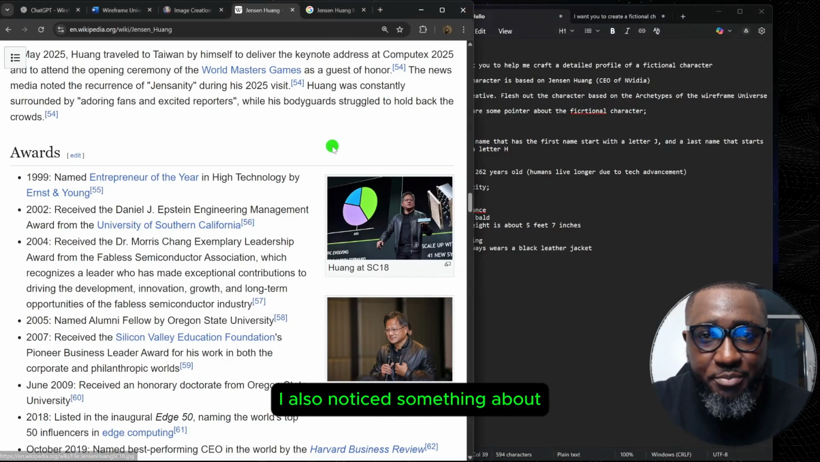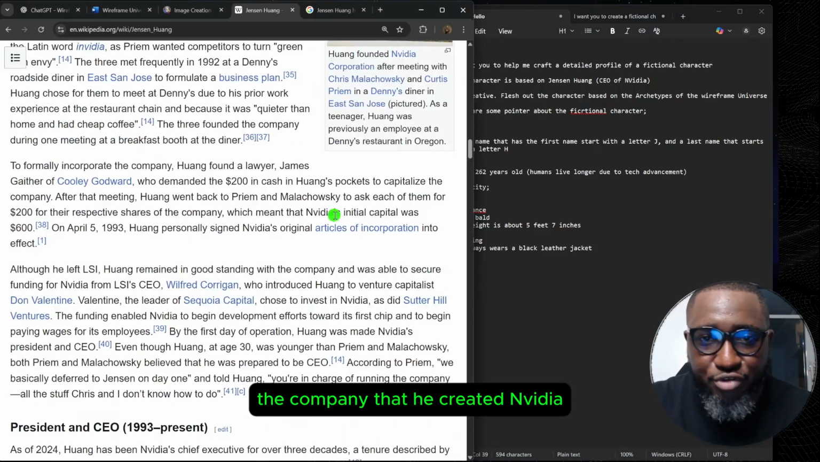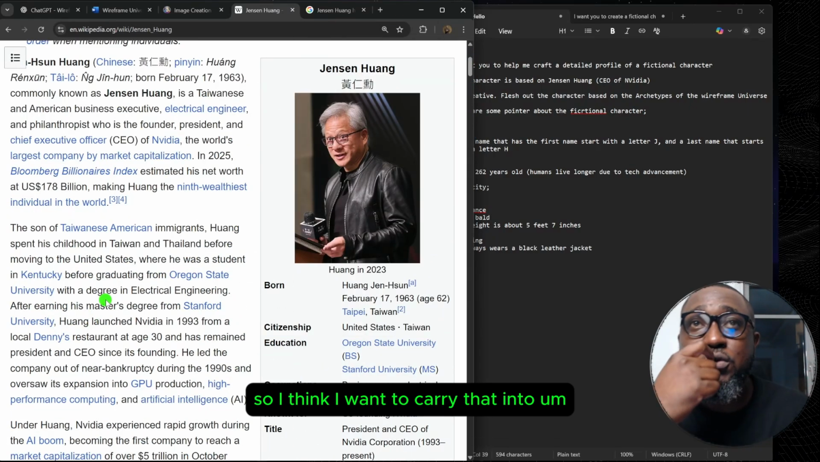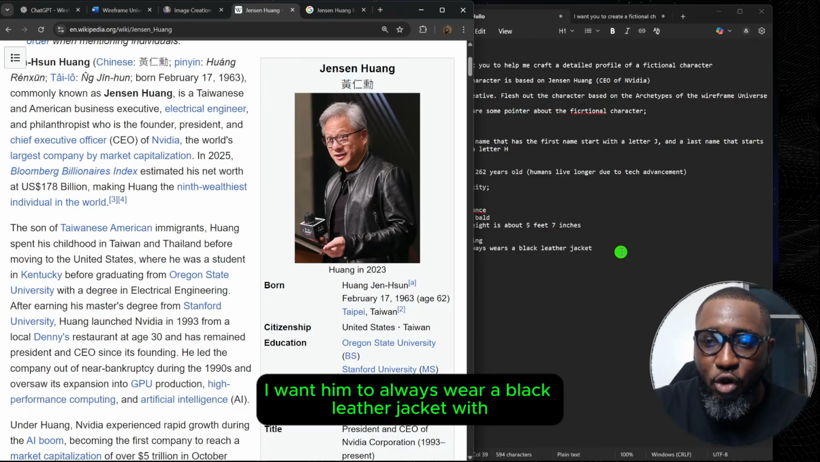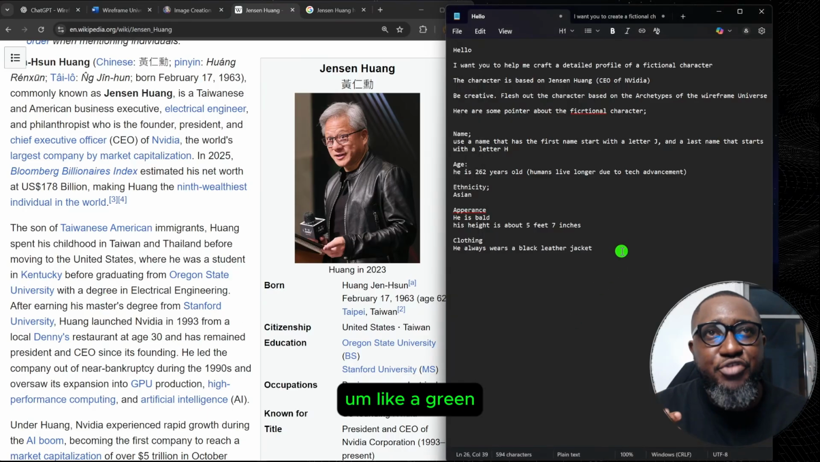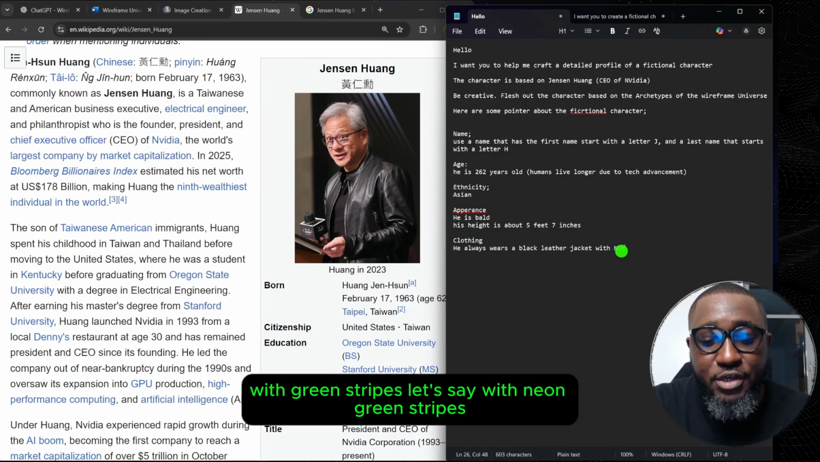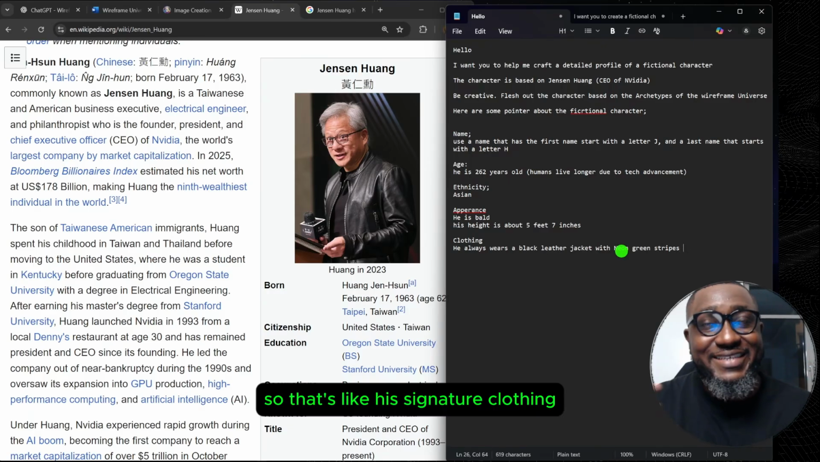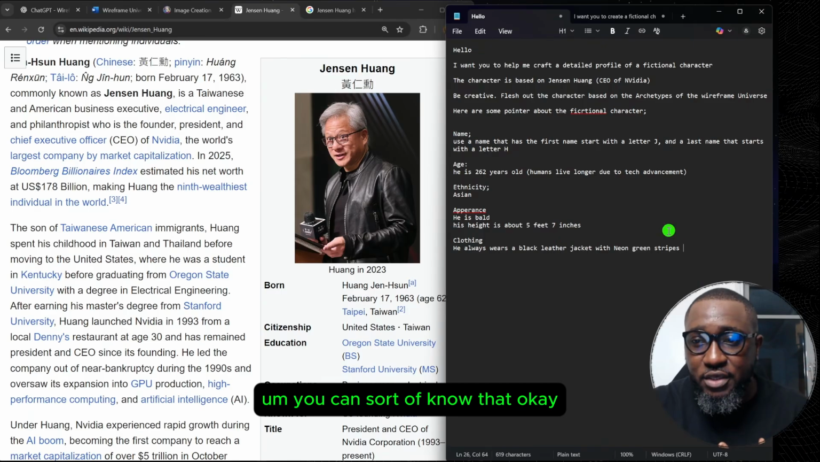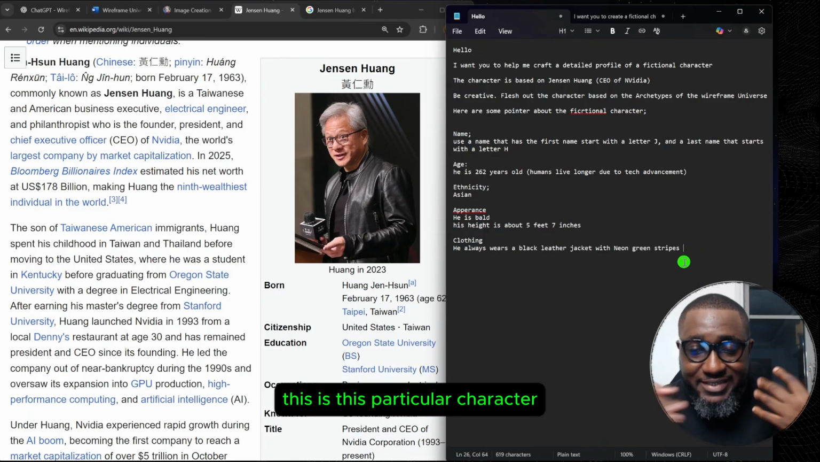Then I also noticed something about the company that he created, Nvidia. There's something about that green color, so I want to carry that into the fictional universe too. I want him to always wear a black leather jacket with green stripes, let's say neon green stripes. So that's his signature clothing. Whenever you see his character, you can know that this is this particular character.